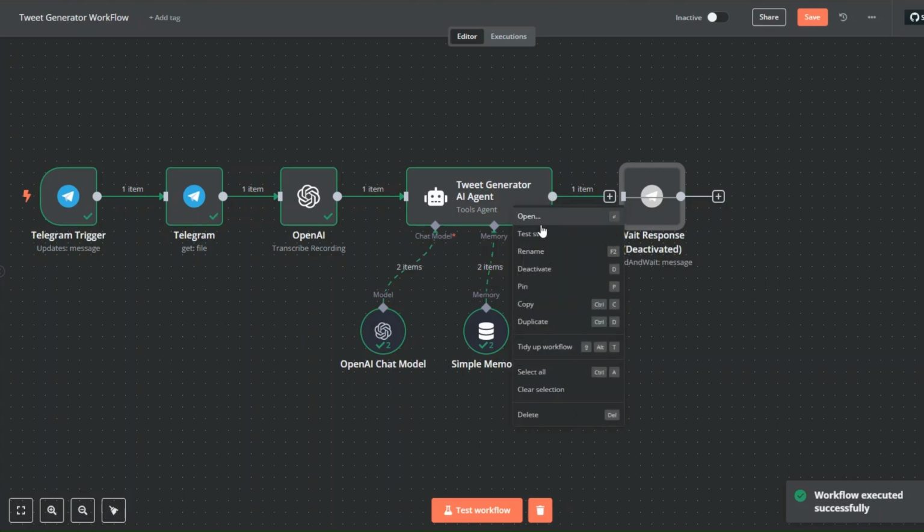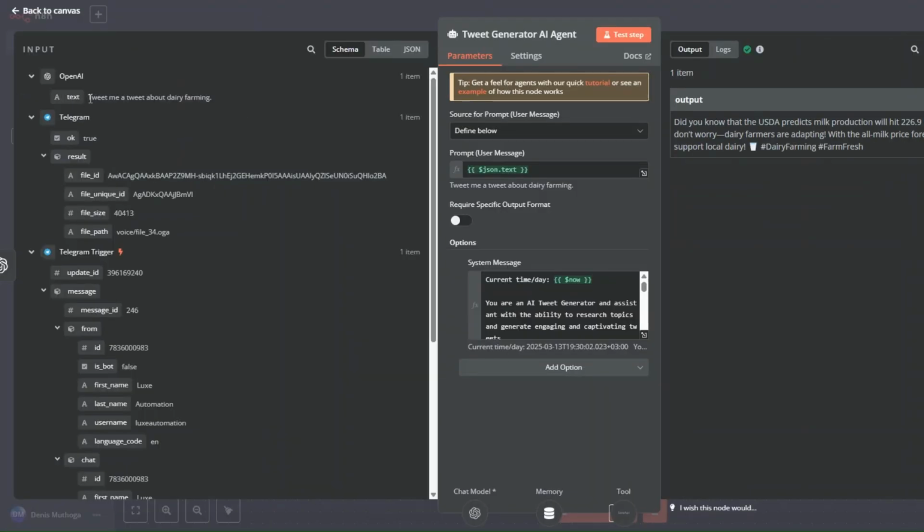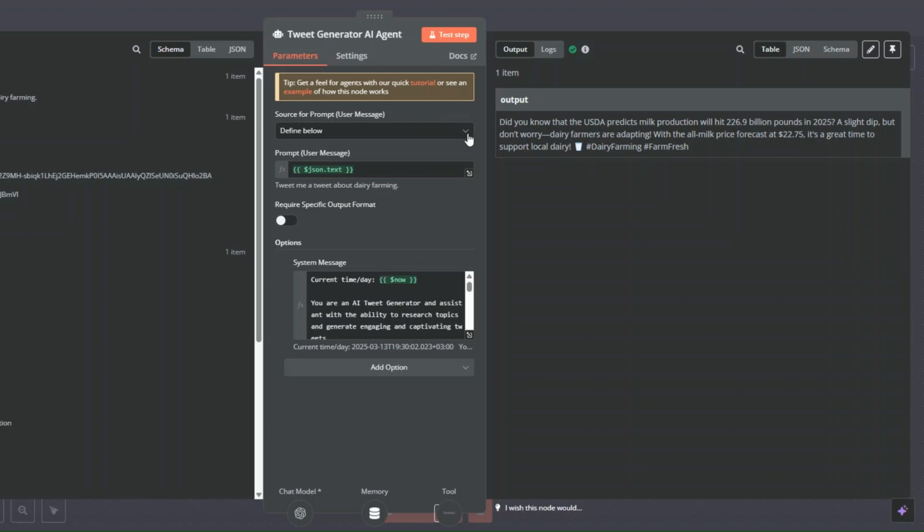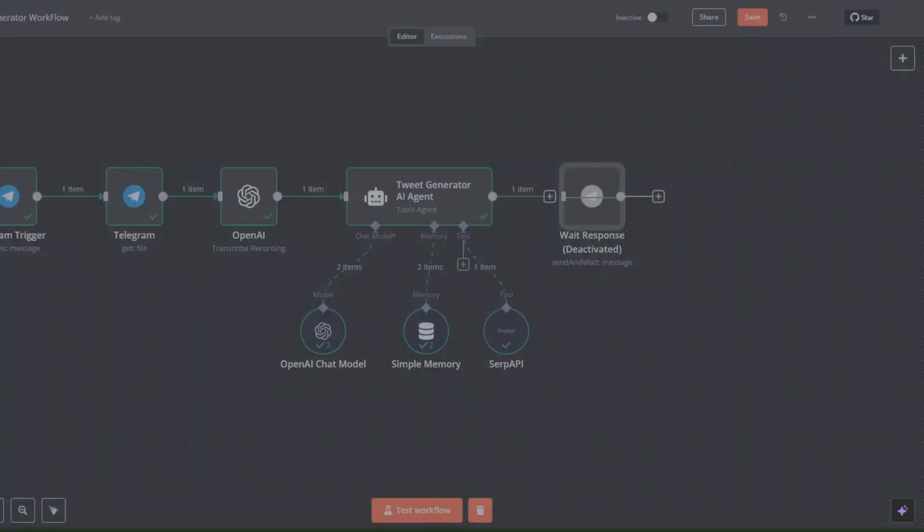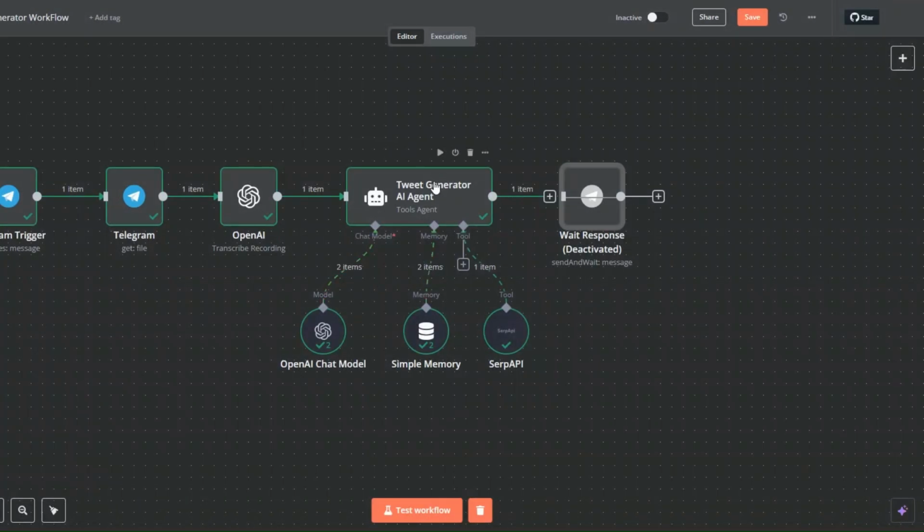You can see that our agent generated a tweet for us. Here is a transcription of our recording, and here it gives us this output right here. The output is along the lines of, did you know that USDA predicts milk production will hit 226 billion pounds in 2025? A slight dip, but don't worry. Dairy farmers are adapting. With the all milk price forecast at $22.75, it's a great time to support local dairy. Our agent is actually generating incredible tweets for us.